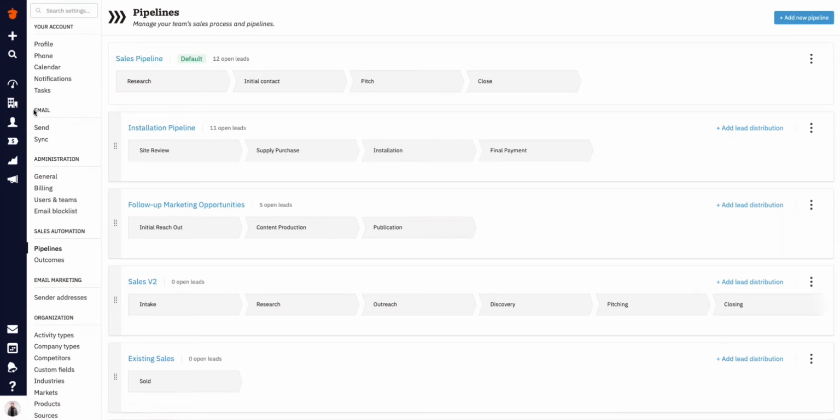Just so you understand how we organize data in Nutshell, we have three main record types. So there's companies, people, and leads. People records, of course, are great for all of your contacts. So customers, prospects, partners, whoever they are, and all the communication that you're having with them. Company records are great for tracking the relationship they have with their company or organization.